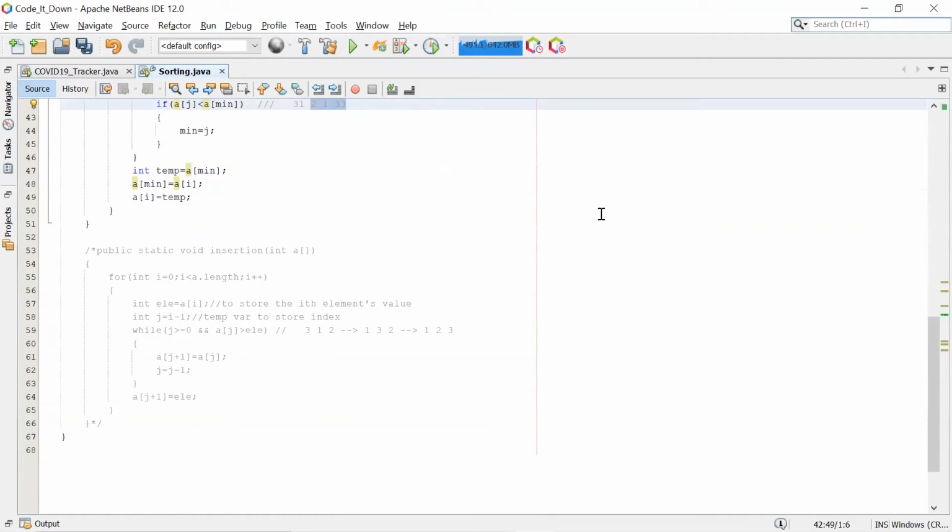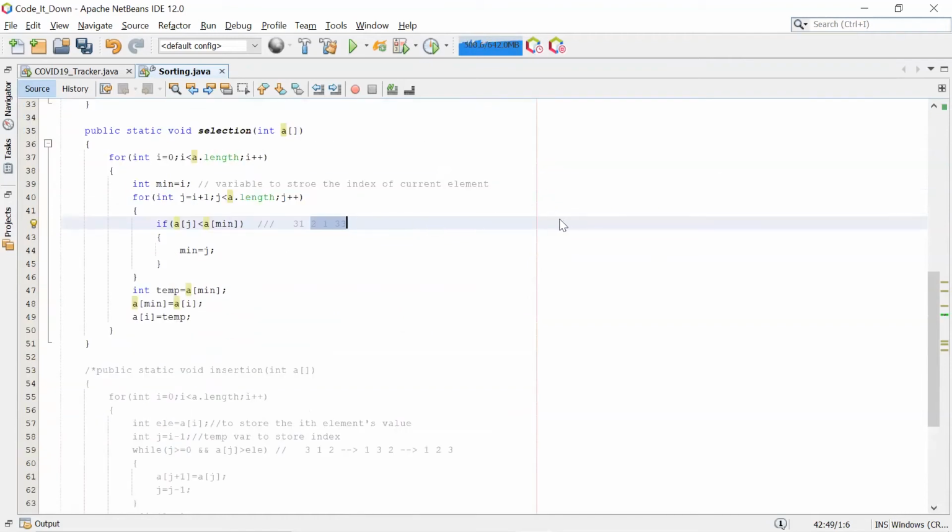Like in selection sort, we have the minimum element as first element. Yeah, we are using the minimum. You are getting confused in line number 39, is that it? Okay, let me explain it to you.